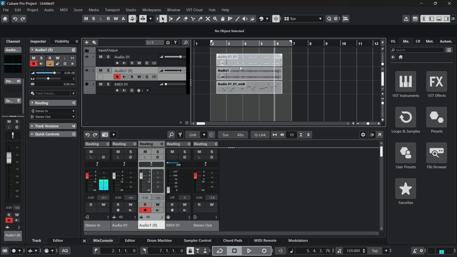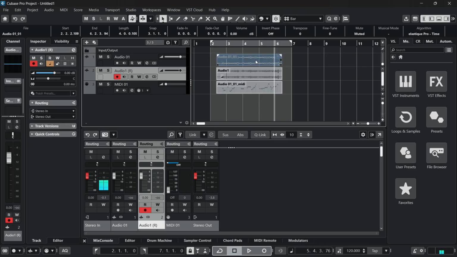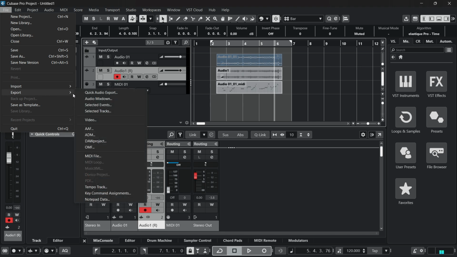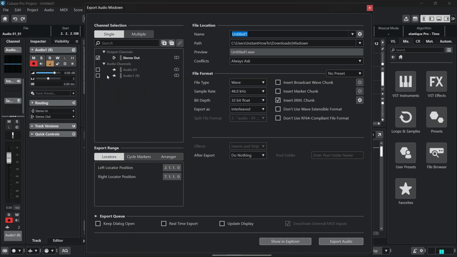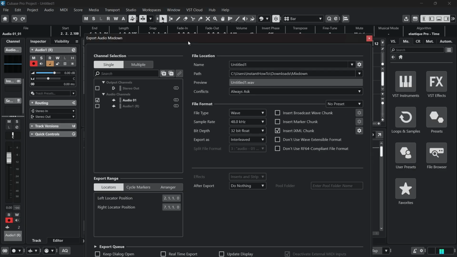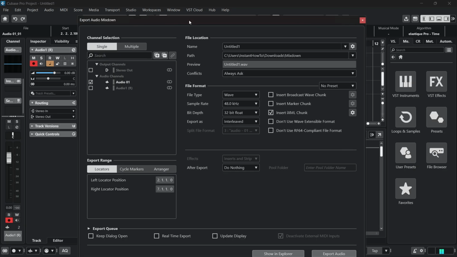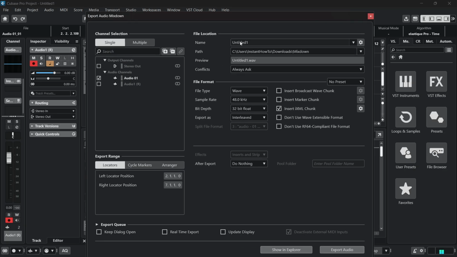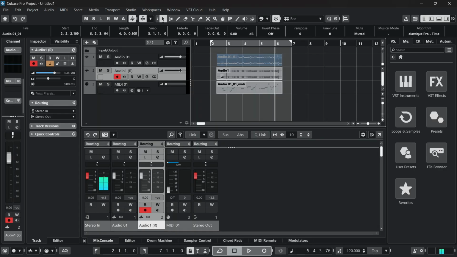And as you can see over here, I can also use many different ways. So I could just go to File and then Export, and I could do Audio Mix Down or Quick Audio Export. And if I do that, I can just select that specific track. For example, if I do just one, I can just do Audio 1. There we go. It's going to just pick this one over here. And I can just export like usual, select the name, select locators, the file type, etc., and hit the export audio button. That's the second way you can do this.